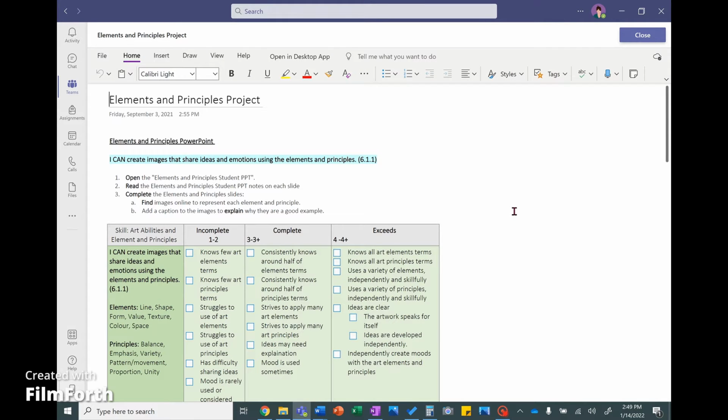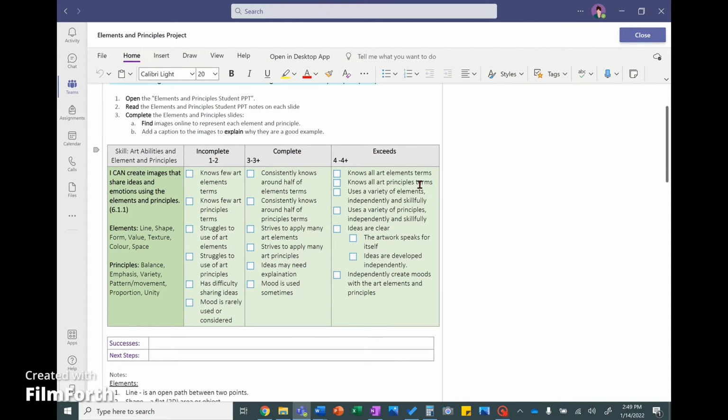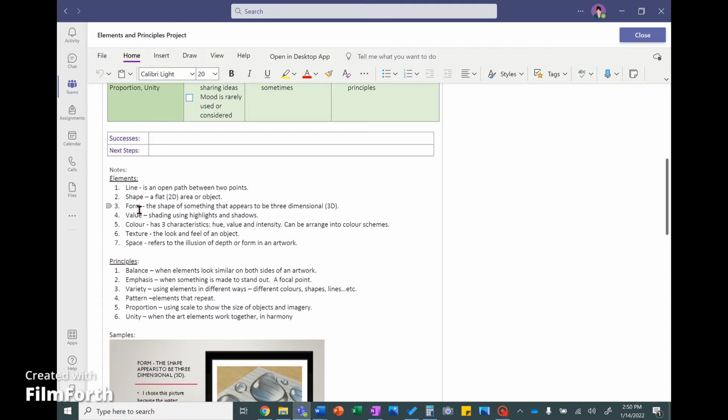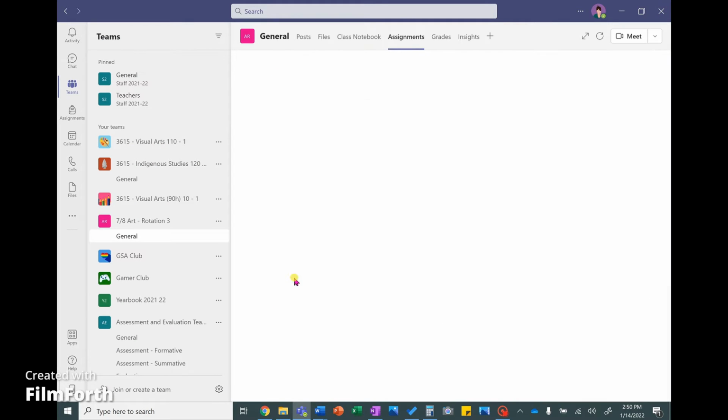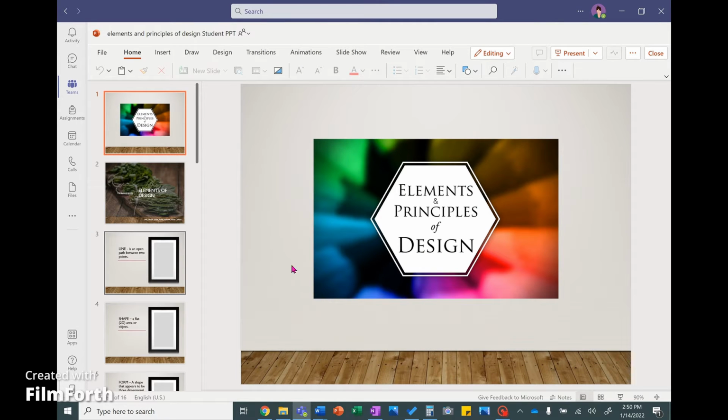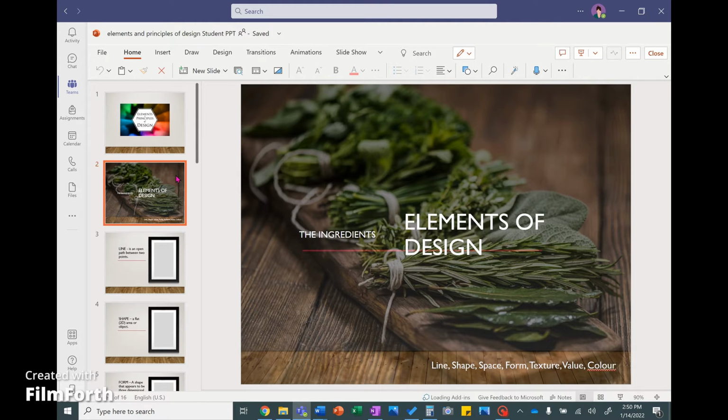So once you're in your OneNote, you should be able to see the same goal and instructions. You'll see a detailed rubric here, so what it looks like to have a 1, a 2, a 3, 3+, a 4, or a 4+. There's also the notes written down here for you about each element and principle. So let's talk about the elements and principles. You'll notice the same notes are in each PowerPoint slide as well. There's an extra one at the start of the elements.